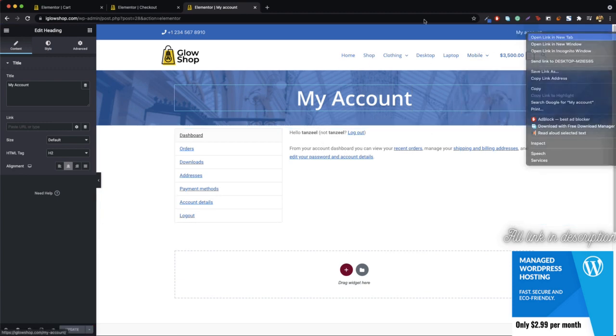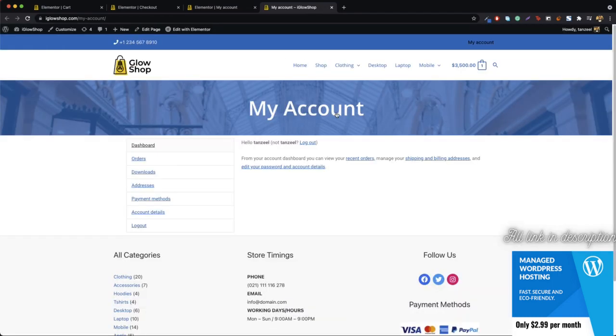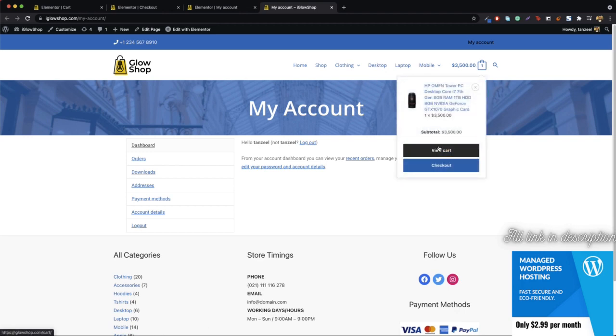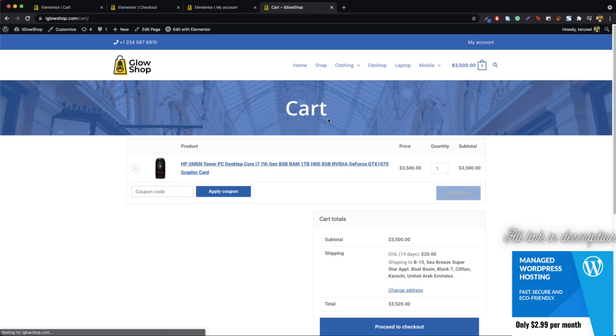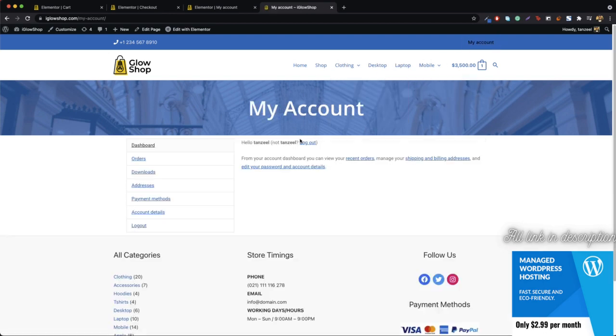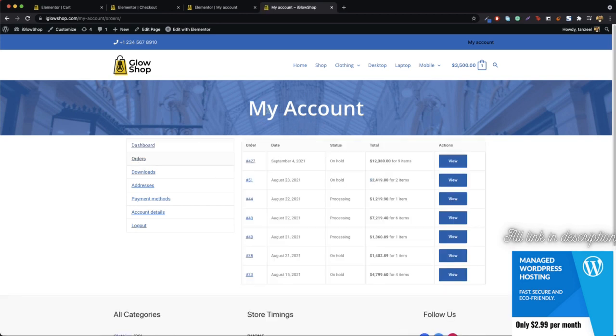And now if you open this My Account in a new tab, you can see that this is how this My Account page is working. So we have got our cart page, we have also got our checkout page, and we have also got our My Account page. Now remember one thing, that in this My Account page, even if you go into the orders or anywhere else, this is how it will look, and your My Account page will have a heading that's going to be the My Account page.